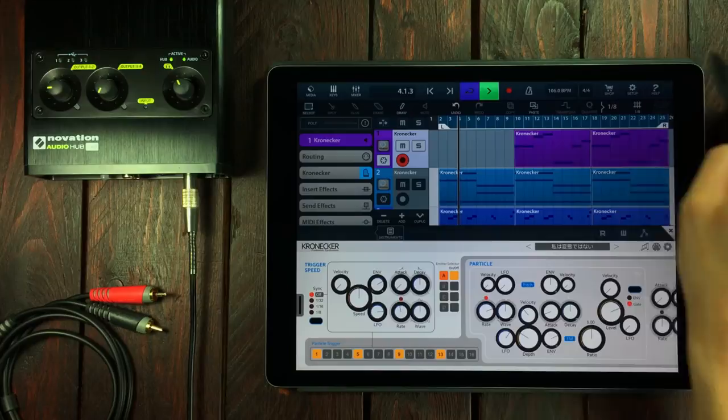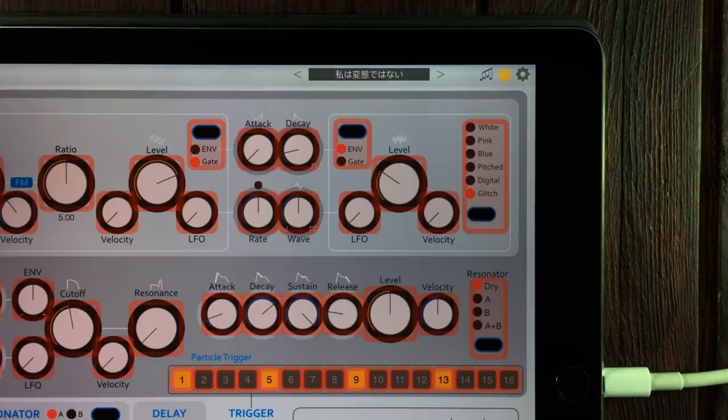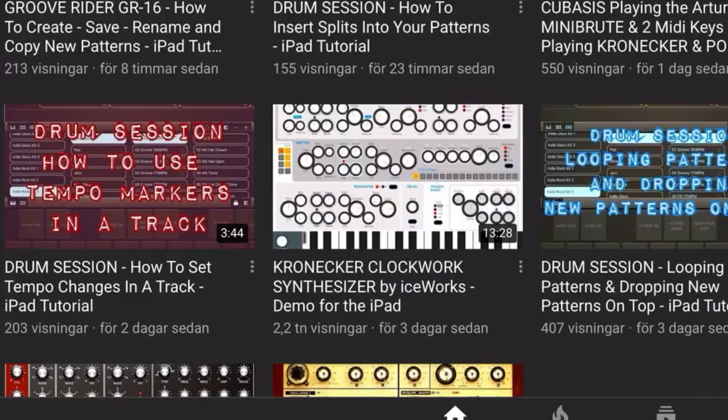Now, I absolutely love Kronecker. I do recommend it. I'll put an app link down below in the description where you can go check it out for yourself. Now, I know I haven't played a lot of the demo sounds in here, so if you want to hear more patches, then I do recommend you go over to the sound test room and check out Doug Woods' video on Kronecker. I'll put a link down in the description for that too. And yeah, that's pretty much it.